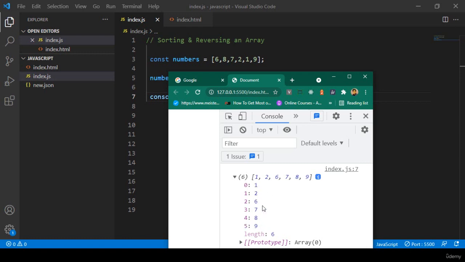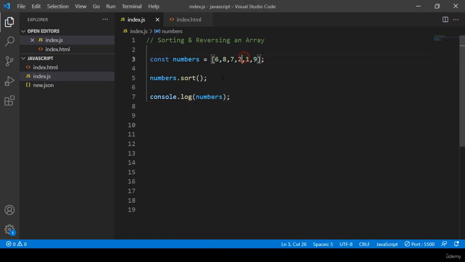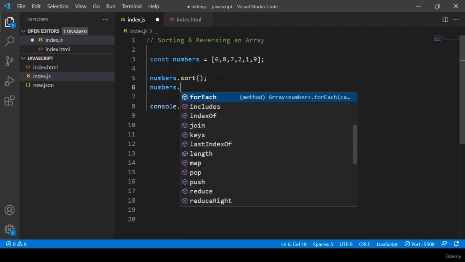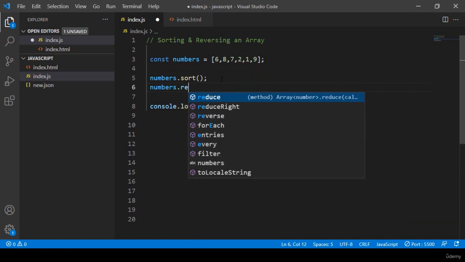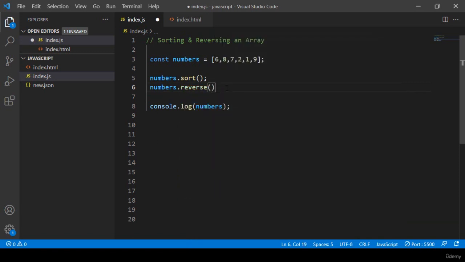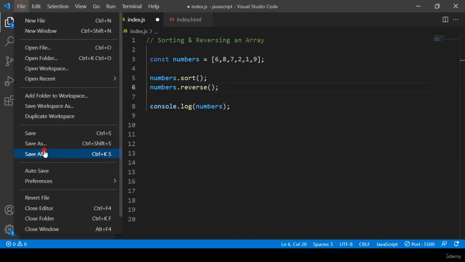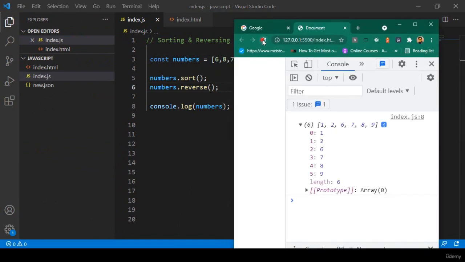And now if you want to get this data in descending order, there is also another method. I simply run it on numbers, and there is another method called the reverse method. So I make it reverse. Now that should give all the data in descending order. That means the biggest value will be displayed first, and then the last one. Now click Save All, and then refresh. Yes, you can see it's now successfully getting this data in descending order: 9, 8, 7, 6 and then 2 and then 1.